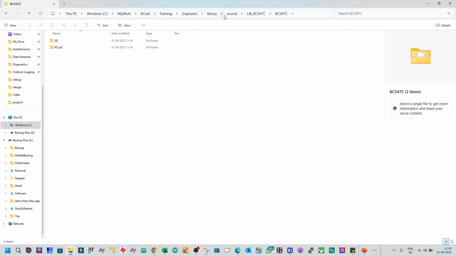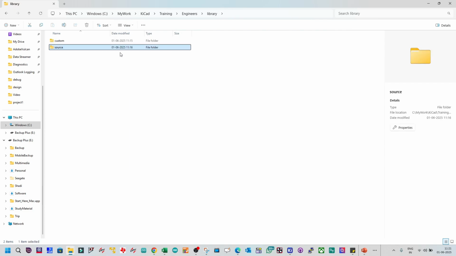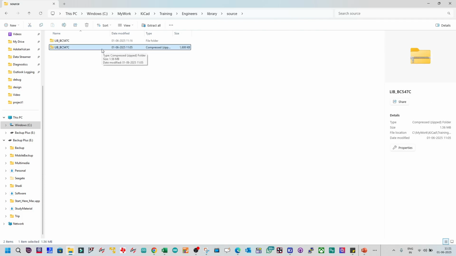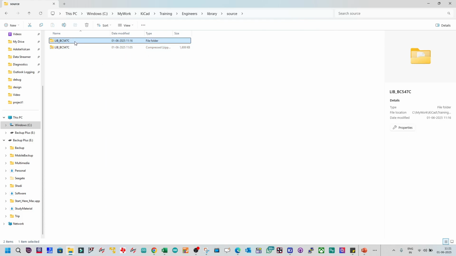Let me make it clear that I have not copied any file inside this custom library. Manually, you should not copy and paste any file inside your custom library. All the file linking, everything will be done by the tool. So whatever is inside the source, let it be there. This has all your original files for all the tools, and this folder is only for KiCAD.